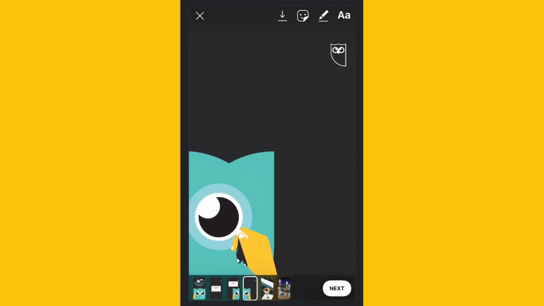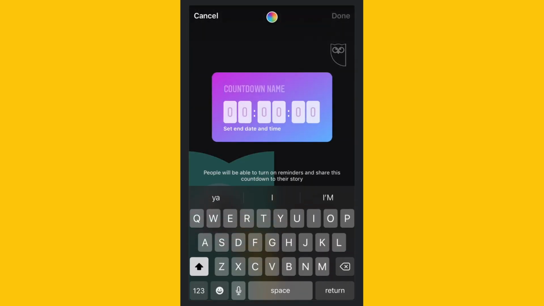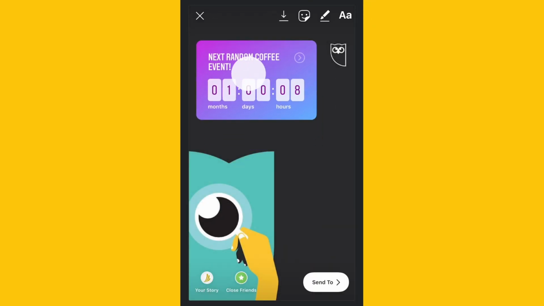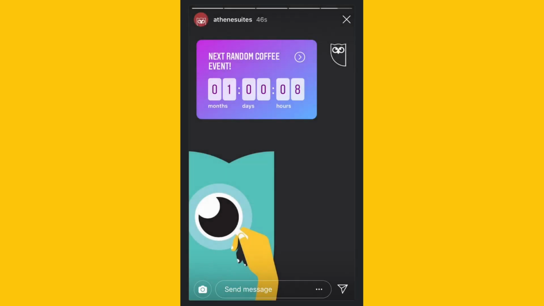On our next slide, we'll use the countdown sticker to generate awareness about an upcoming event. When your audience sees this in their feed, they can tap to be reminded when it ends. They can also share it to their own story, increasing its reach.